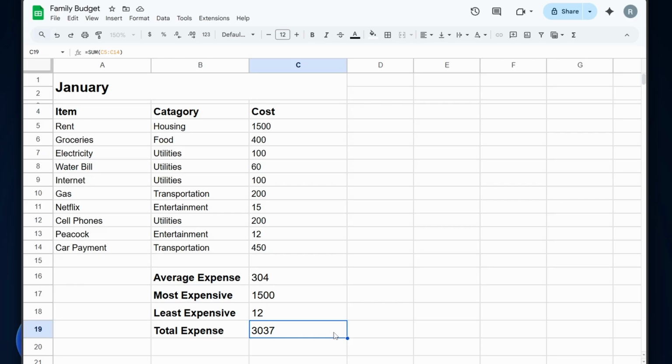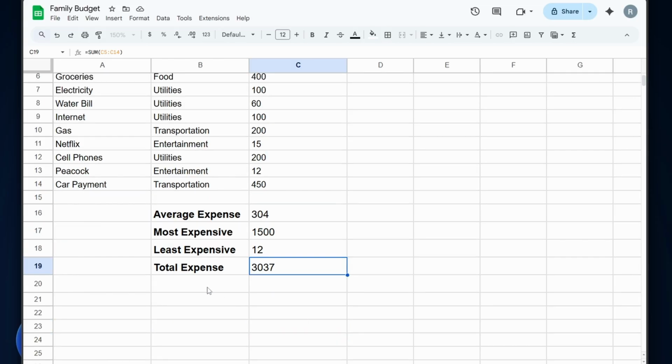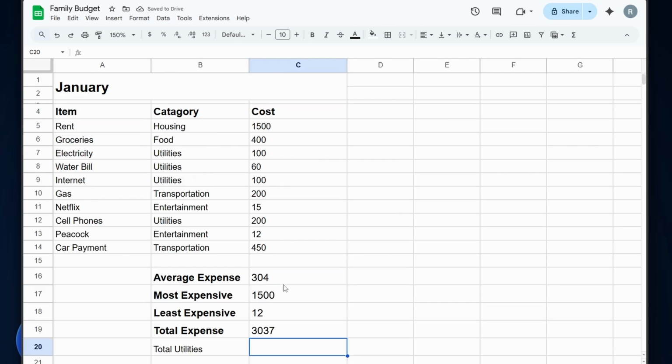Let's say that we wanted to get the total of all of our utilities. Total utilities. And then we wanted that here. Now, what we've done throughout our spreadsheet is we've gotten information from C5 to C14. We've used all of those cells. But sometimes we want information from specific cells.